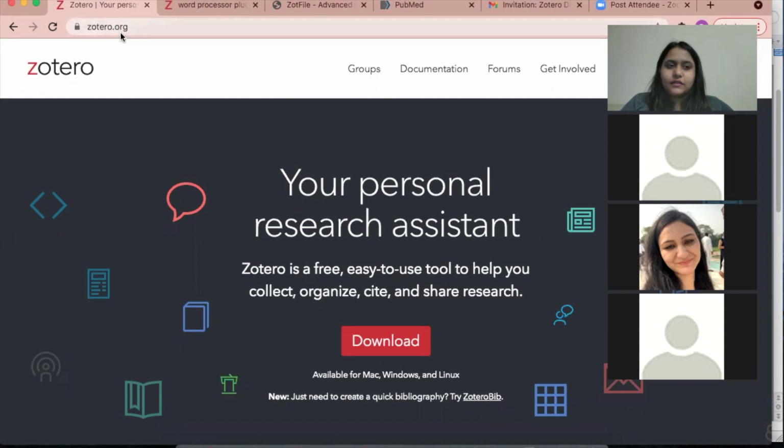You have to visit zotero.org, whichever browser you're using, either Chrome, Safari, or Firefox. I'm using Mac, but I'm using Chrome in this one. Those who use Windows have the same procedure of downloading.